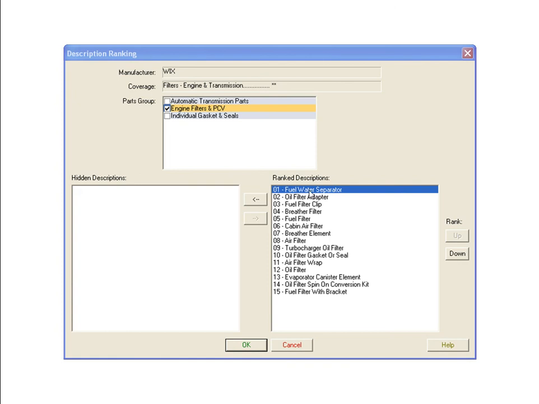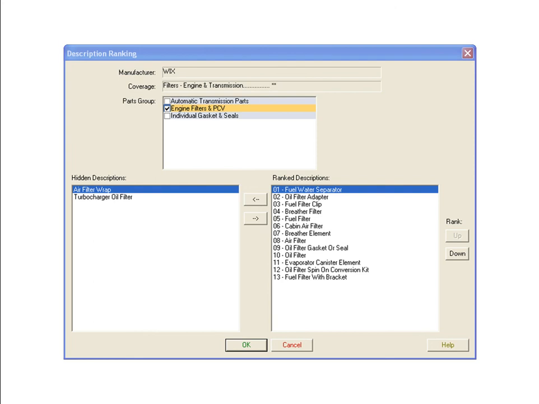You can hide part descriptions to prevent them from displaying by clicking on them in the Rank Descriptions field and then clicking the arrow pointing to the Hidden Descriptions field to move them out of the list. Move descriptions back to the list by selecting them in the Hidden Descriptions field and clicking the other arrow. They are placed at the bottom of the Rank Descriptions list instead of in their previous location.